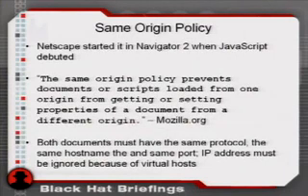I'm not going to get too much into fundamentals, but I do want to talk about the same origin policy because it is so critical to most of the web browser security model. The same origin policy was introduced by Netscape along with Navigator 2 when they debuted JavaScript. And essentially, the policy says that a script from origin A cannot read or manipulate data from origin B.